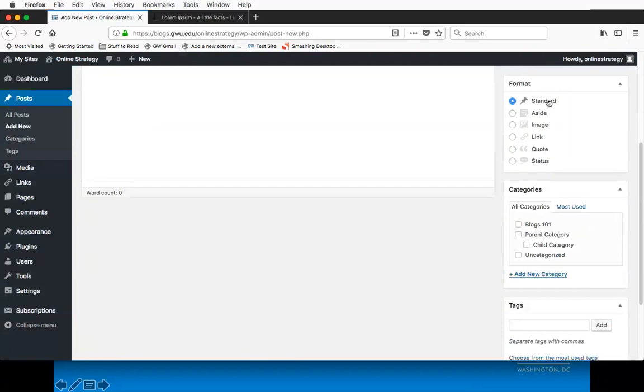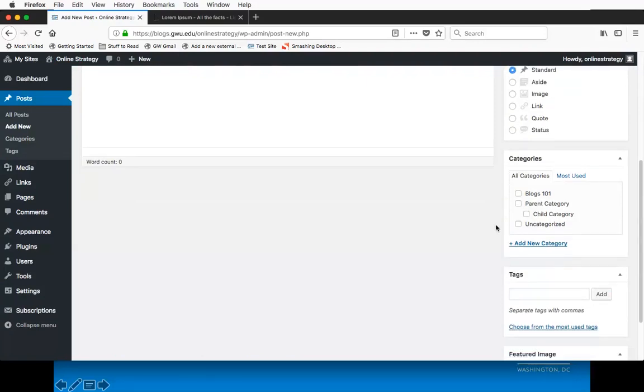I only ever use standard, and I have once used link because I needed to create some quick links for somebody. But I really don't know what all of the rest of these do. So I encourage you guys to definitely play around with them, find uses for them if necessary to work on your website. Don't be afraid of trying them out.